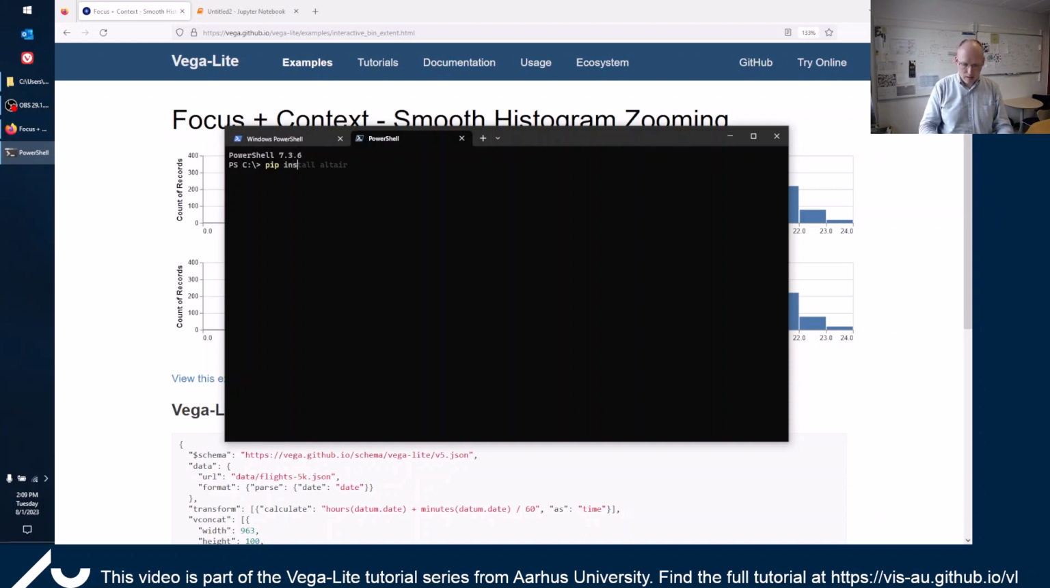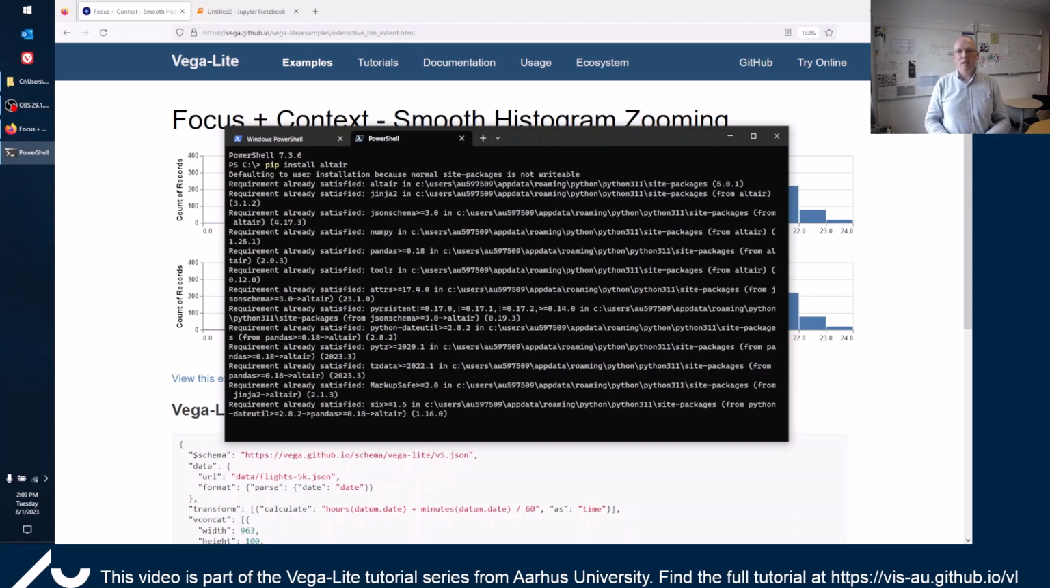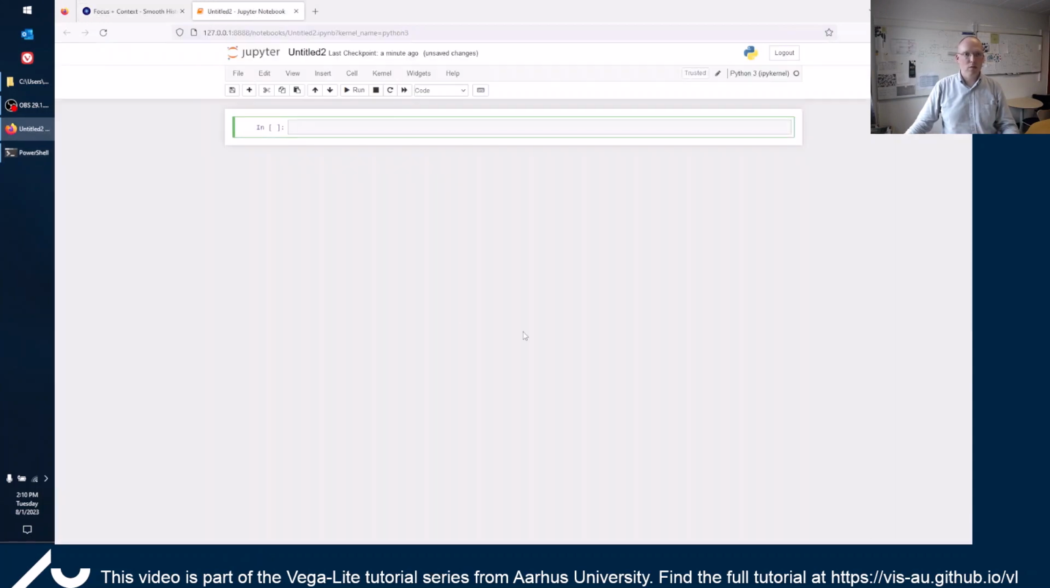And then you say pip install Altair, and it will then fetch and install the latest version of Altair, as well as all the dependencies it needs. In my case, that was quick because I have it already installed. Now that's installed, you can use it from inside Python. And I'm going to do that through a Jupyter notebook, which is maybe also the kind of interface that you are using to interface with your Python installation.